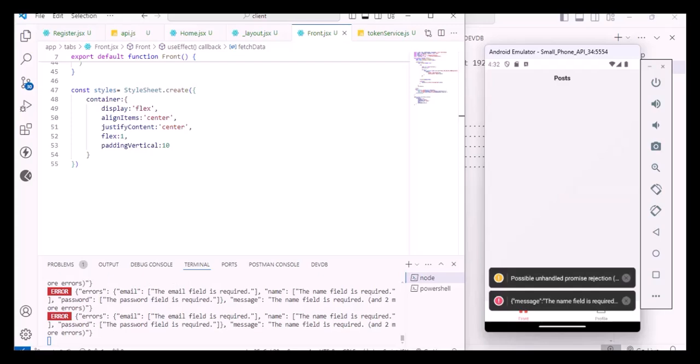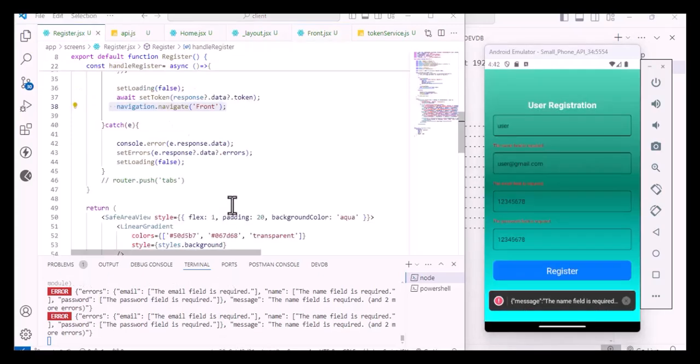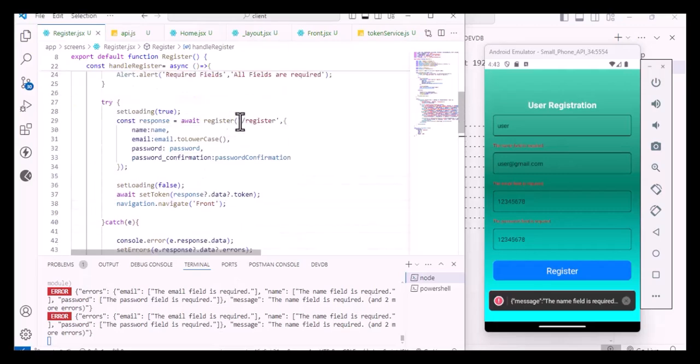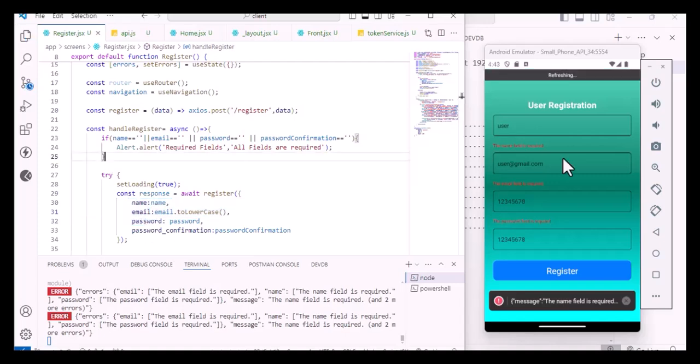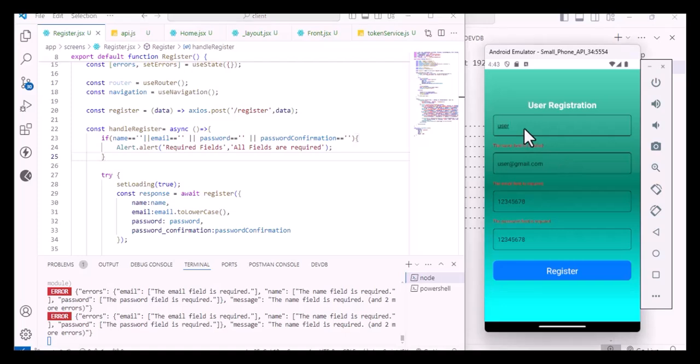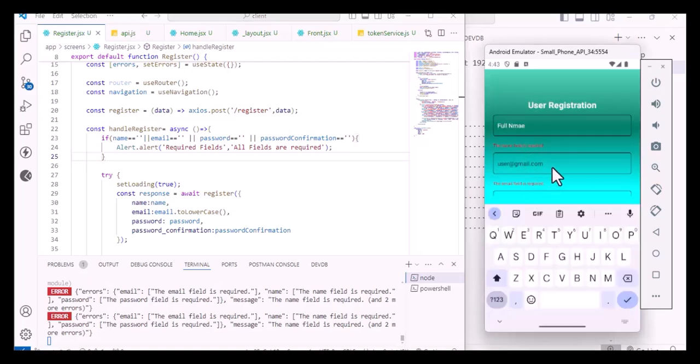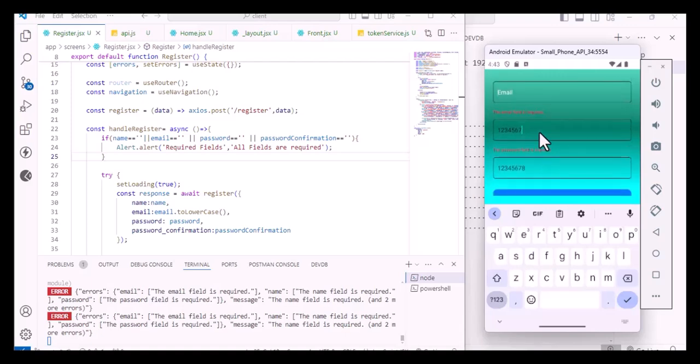Make sure that the router.push file is commented, and here we do not need this since we already put it here. At the post, we put the path that is register, and the data will be sent from here. So let's save it. Then let's empty the data. Now let's hit register.